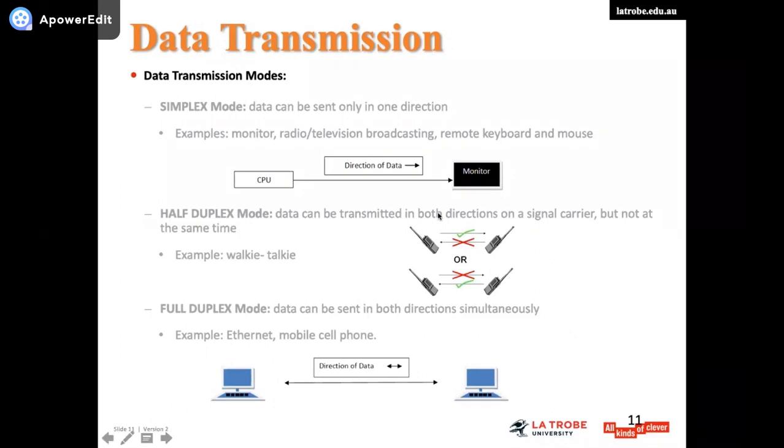The last mode, which is also the most popular and widely used mode, is full duplex mode. In this mode, data can be sent in both directions simultaneously. Nowadays, most of our network systems or communication systems are full duplex mode, for example, our Ethernet and our mobile system. So two computers can transmit data or information to each other at the same time, and it won't interfere with each other. So those are the 3 fundamental transmission modes.